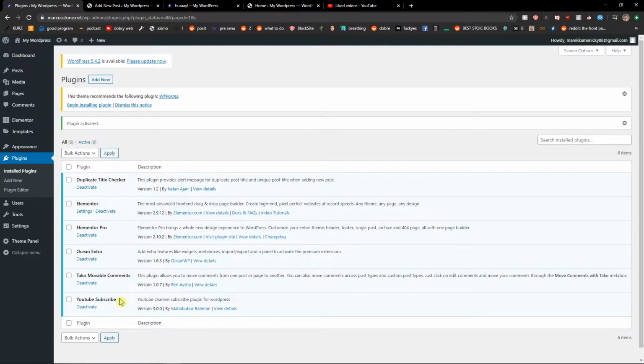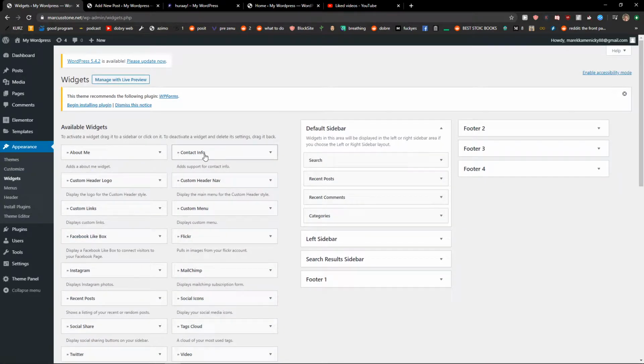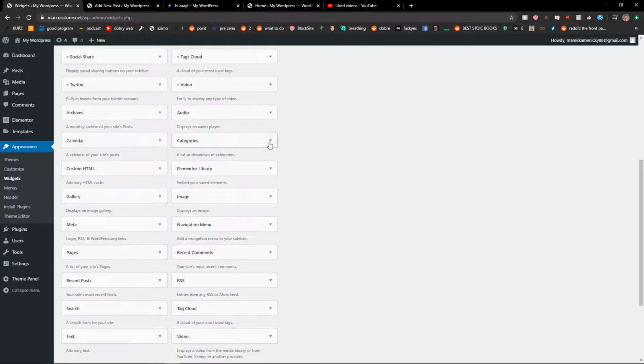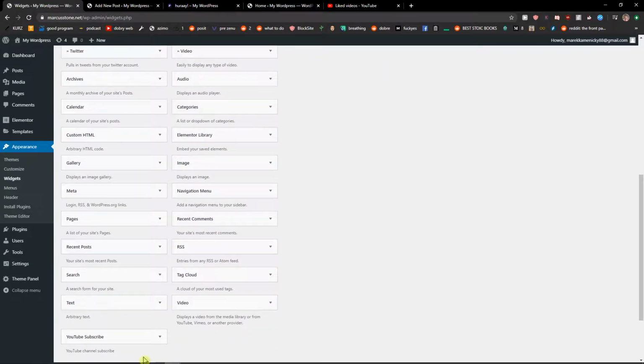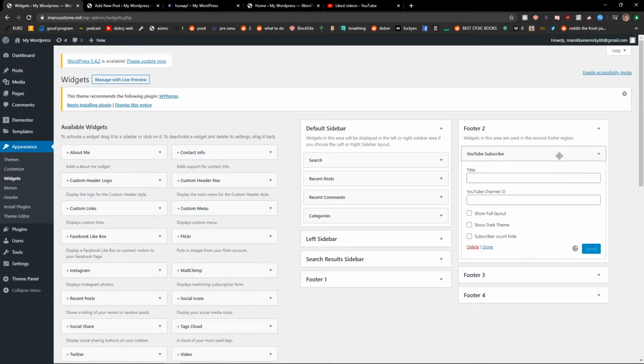When you've got it, go to appearance and widgets. Now let's find the YouTube subscribe widget here, and you can edit where you want it. It's really up to you, and you just add your YouTube channel ID here.